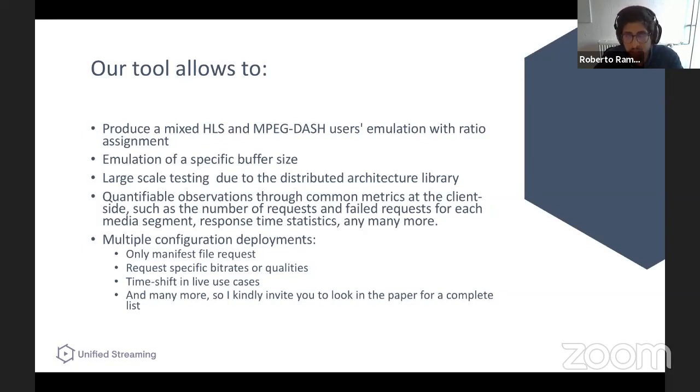So it's really flexible. And of course, we provide a couple of quantifiable observations through common metrics at the client side, such as the number of requests, failed requests for each media segment, and some other statistics that I will kindly invite you to look at the paper for a complete list. And finally, how it can be configured for only requesting the manifest or specific bitrate qualities.